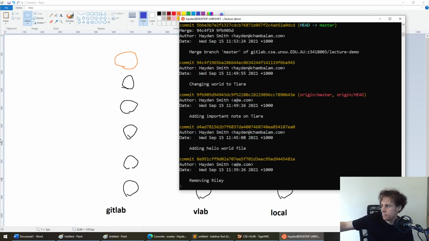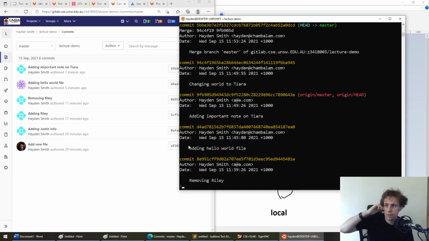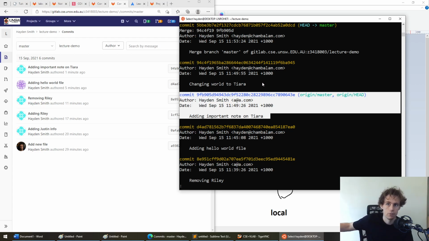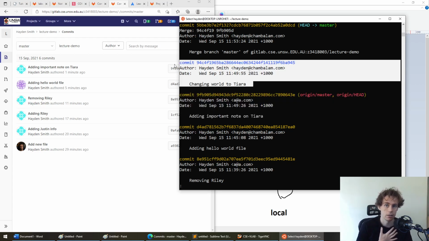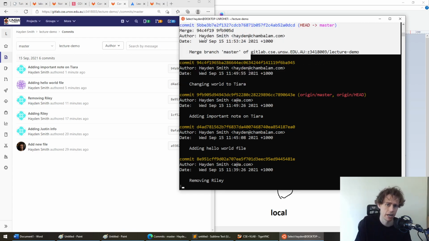I have all those commits, but if we go back to GitLab, you see I have my add hello world that I added locally, and then there's the important note on Tiara, which was added by VLab, and then there's my note here, which was the changing world to Tiara. That's the one I was trying to push that it wouldn't let me. And then I have this weird commit here called merge branch master or whatever.